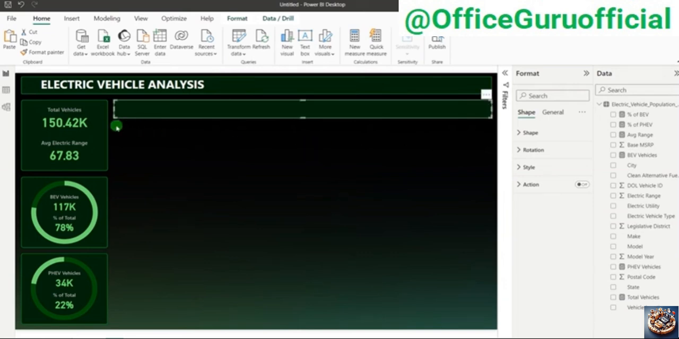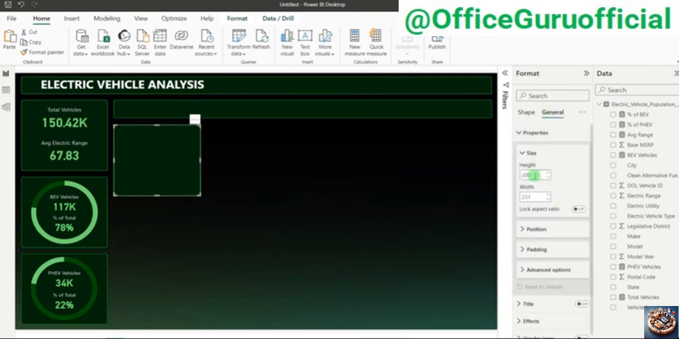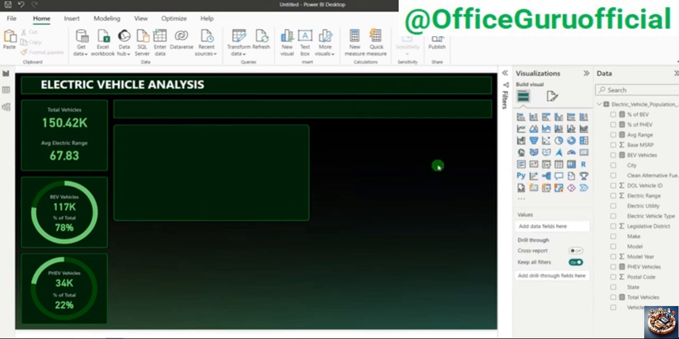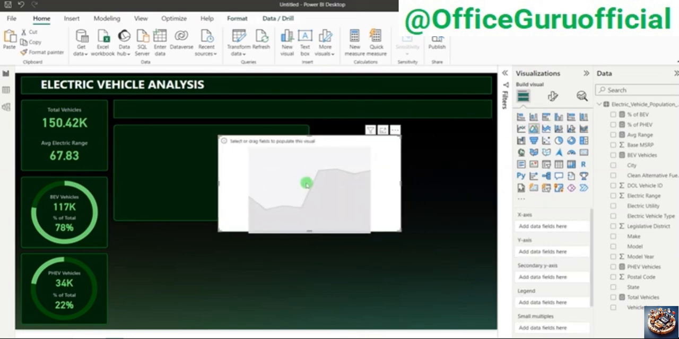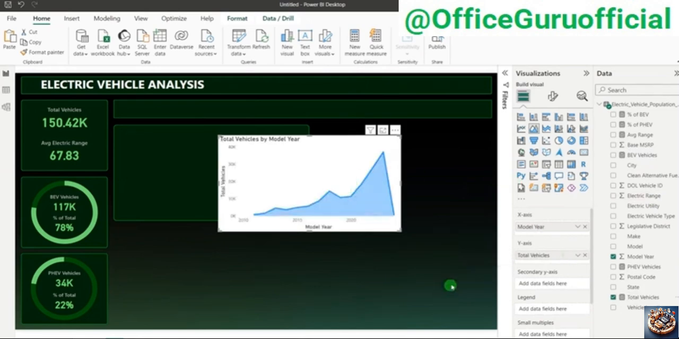All right, and I will take one more container over here, Control C and Control V, and I'll just place it over here. And I will just go in general, in properties, and I will make the height as 270, and the width I will be using as 520. Okay, so this will be the shape which we'll be using. Now next, I will take an area chart from here. We will build the area chart, right? On x-axis we have to take the model year, so we'll take the model year on x-axis. And on y-axis we have to take the total vehicles. Okay, so this is the chart which we have to visualize.